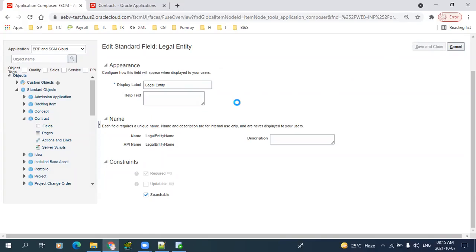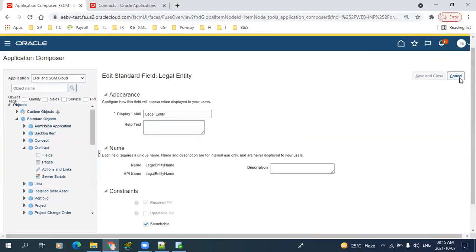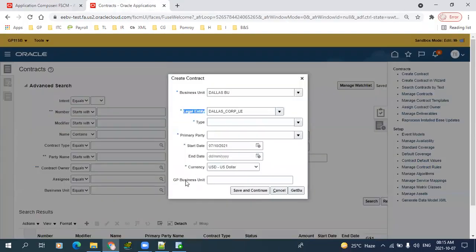Okay. You can change these constraints only. These are the fields, and in the same way you can create a custom text box. For example, in my application, I created a custom text box here, GB business unit. Along with the standard fields, I have created a custom box here.